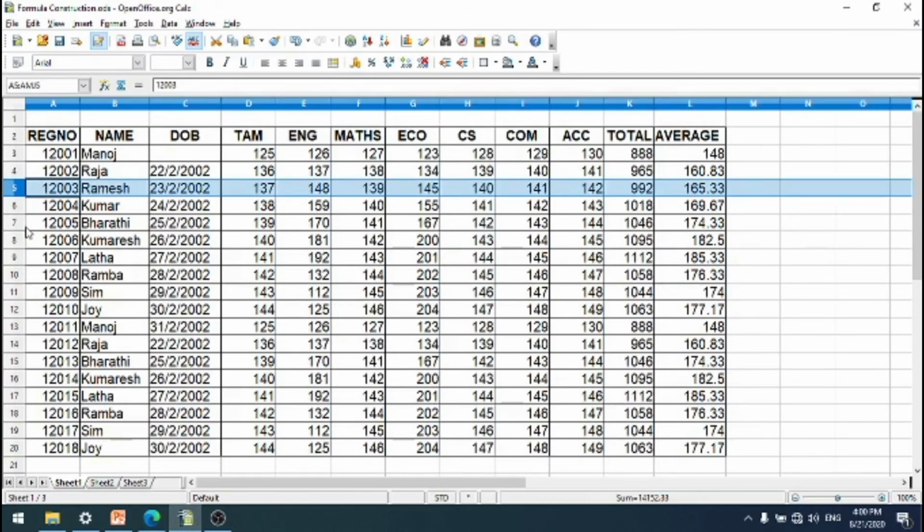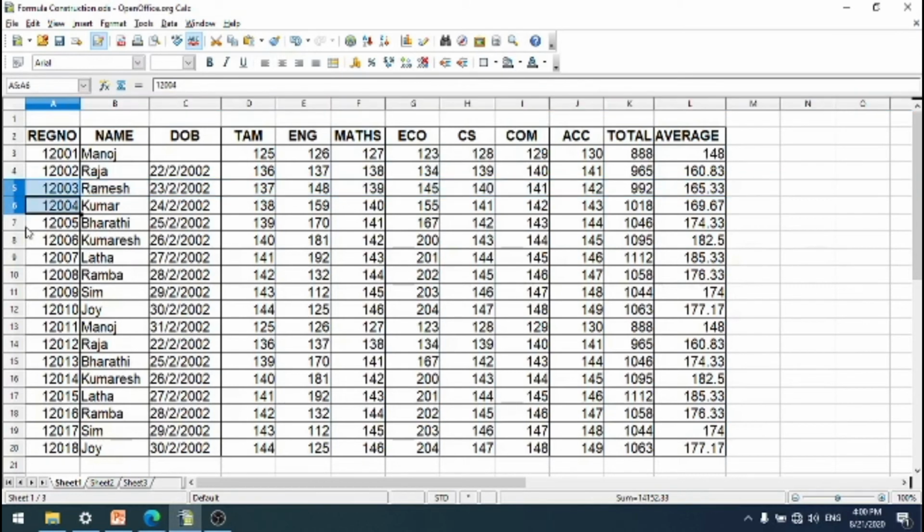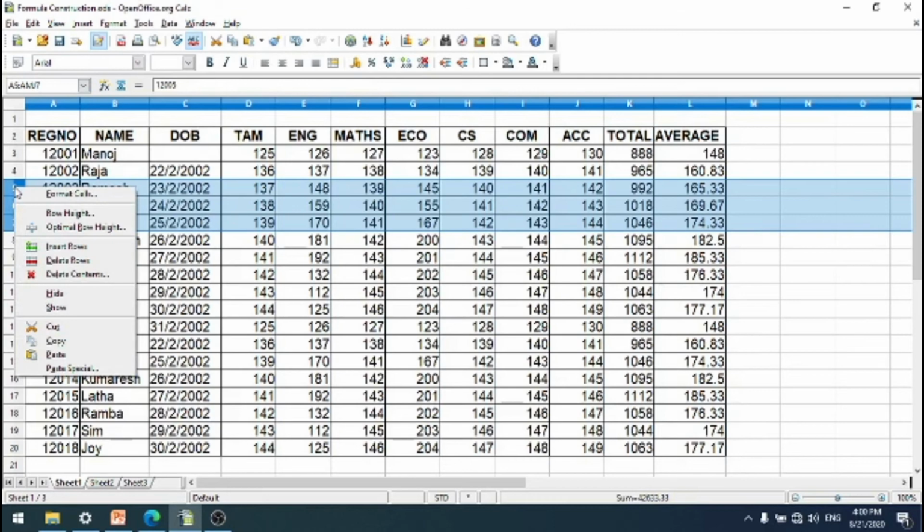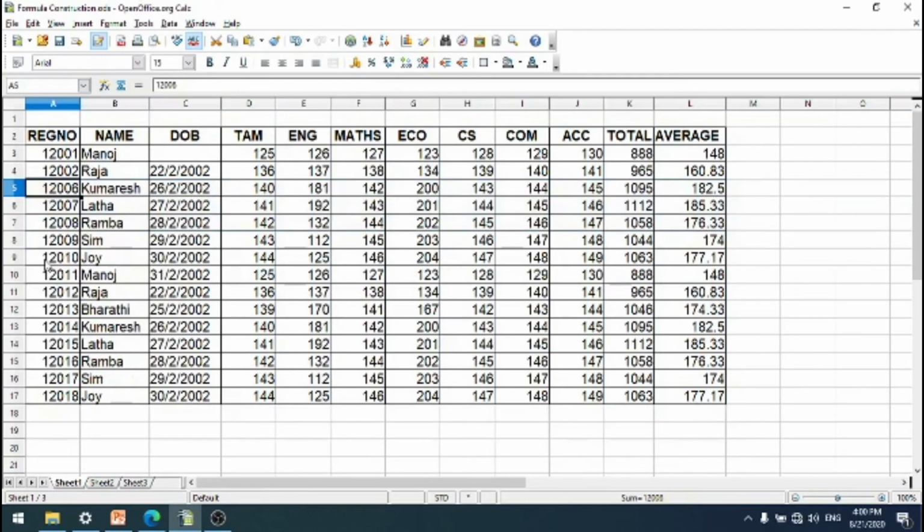Okay, I am going to remove these students' particulars. I have selected 3 rows. Then right click the mouse button, then delete rows. 3 rows have been removed from this worksheet.